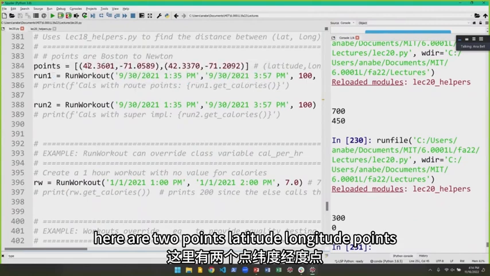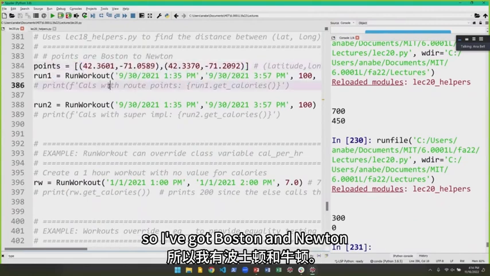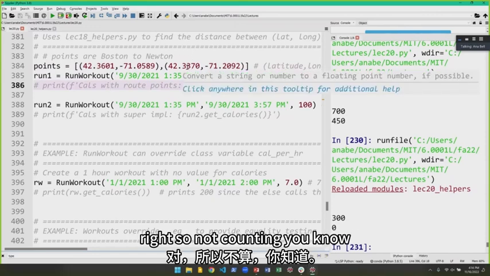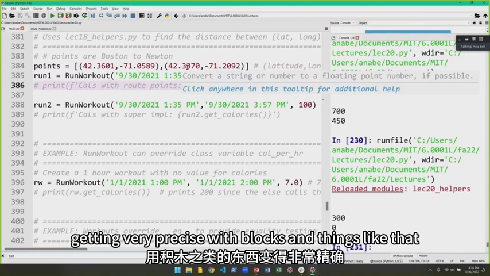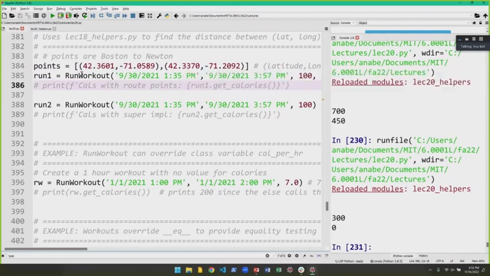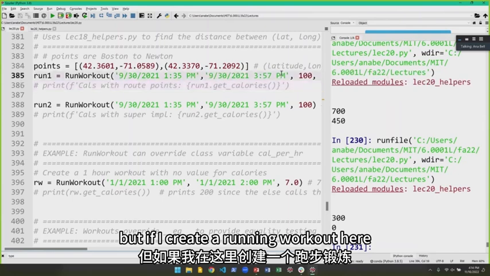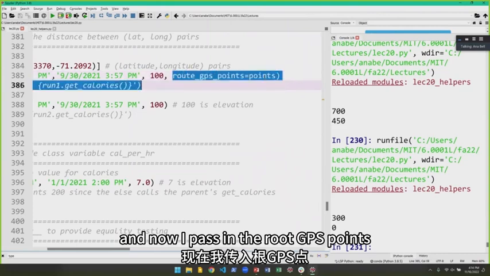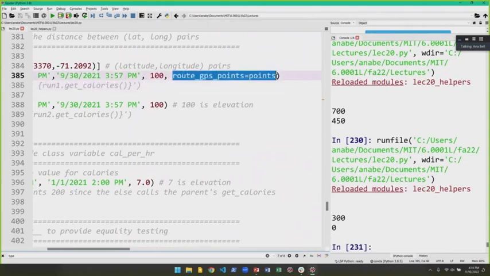Here are 2 points, latitude, longitude points. So I've got Boston and Newton. So here I've just got a straight shot, right? So not counting, getting very precise with blocks and things like that. But if I create a running workout here with the start time, end time, elevation value, and now I pass in the route GPS points, right?